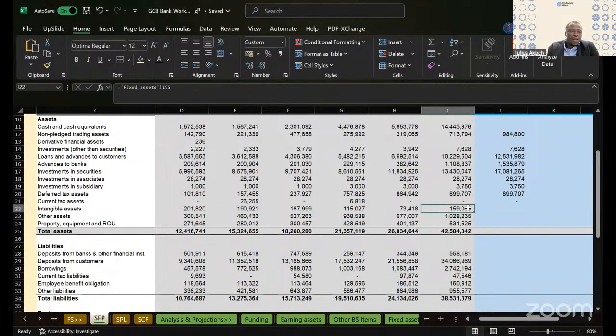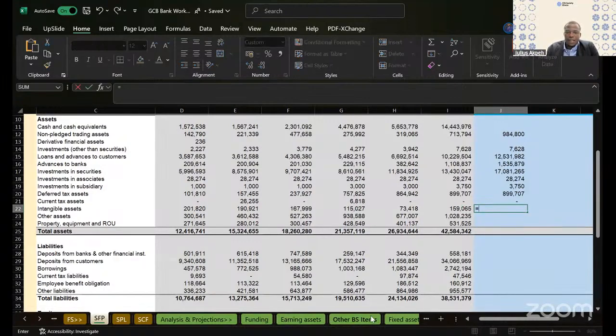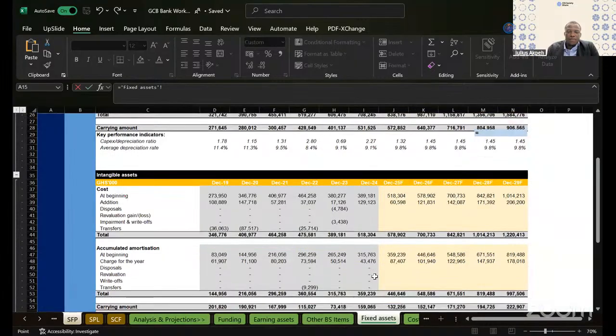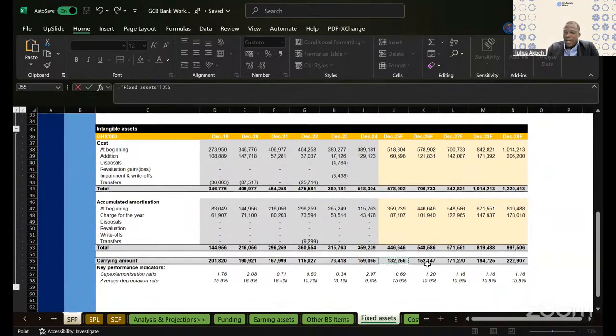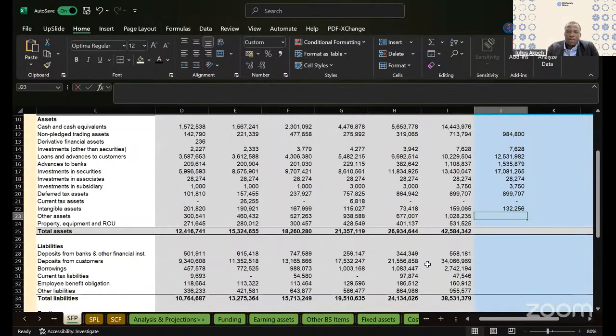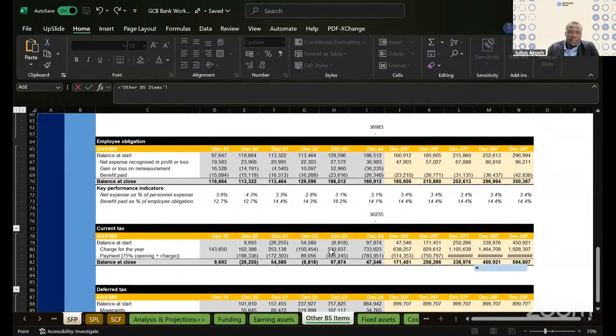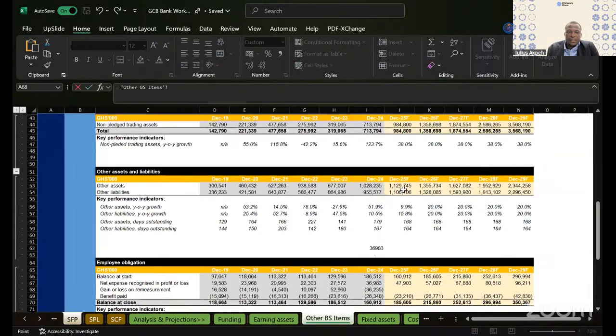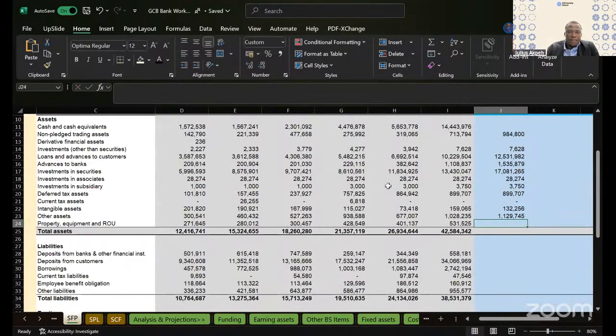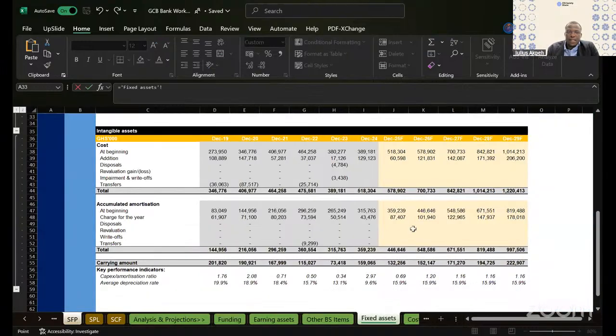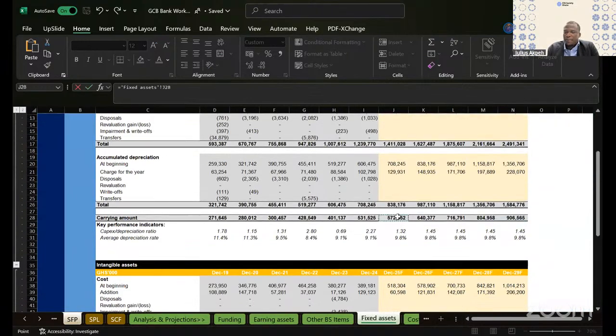Let's proceed. Now, intangible assets, definitely we did have that. We go to fixed assets. We're looking for intangible assets. We're looking for the carrying amount. We have it here. We pick other assets. Here we forecasted that, in our other BS items. Other asset is this. We forecasted it at the top here. We pick it up. Property, plant, and equipment, here we go to fixed asset. We have it there. We pick it up.